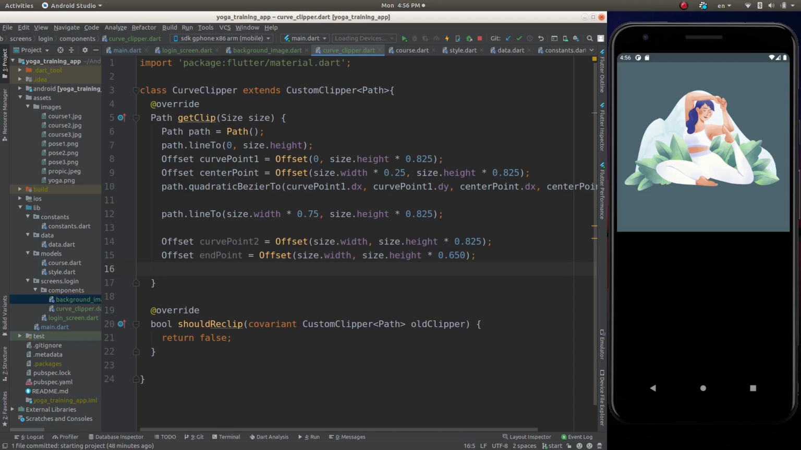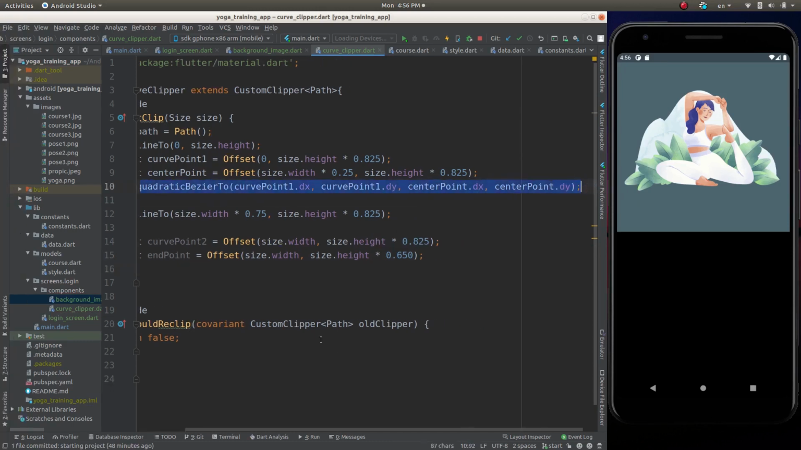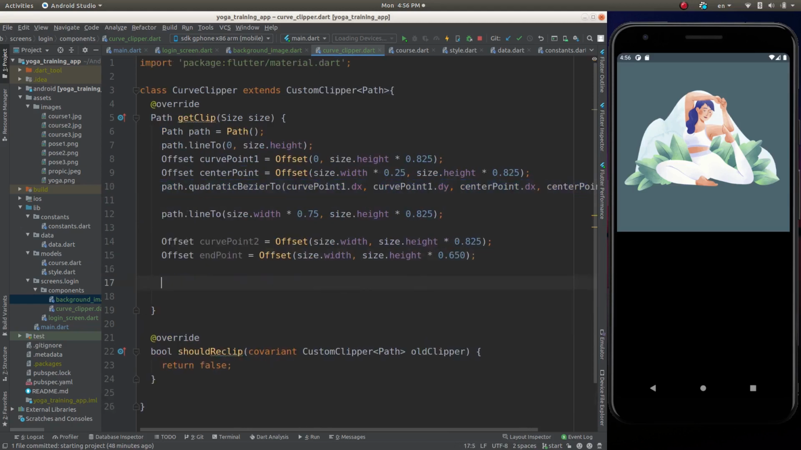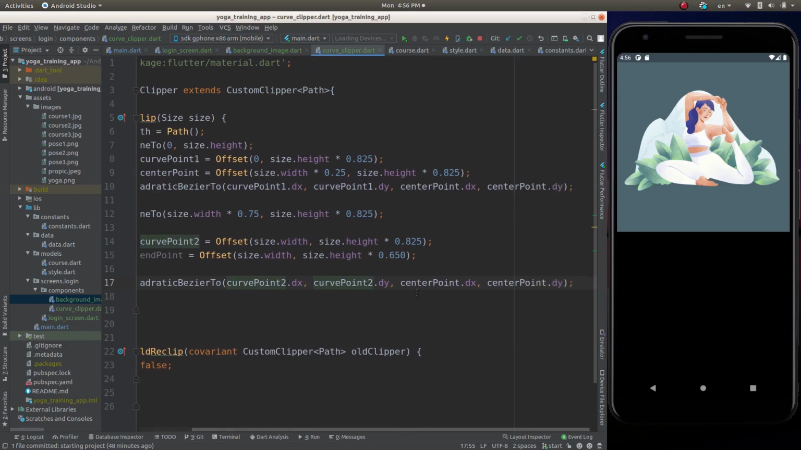Let's copy this here to here and make curvePoint1 to curvePoint2, and here make center point to endpoint, and center point to endpoint.